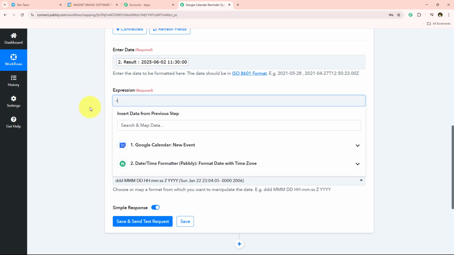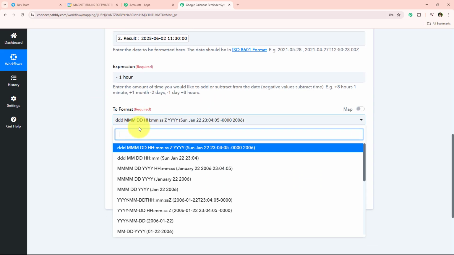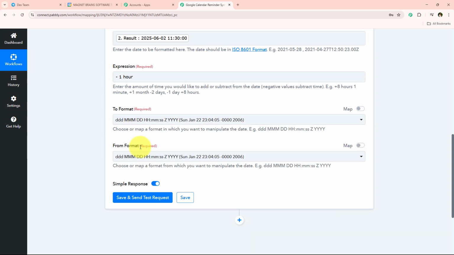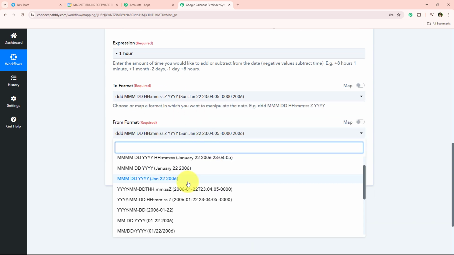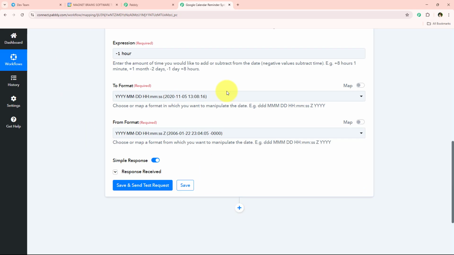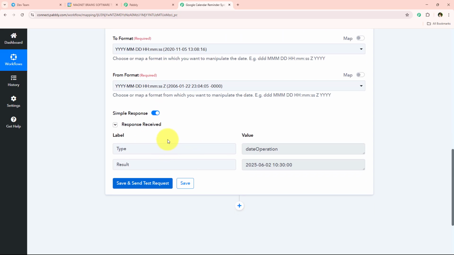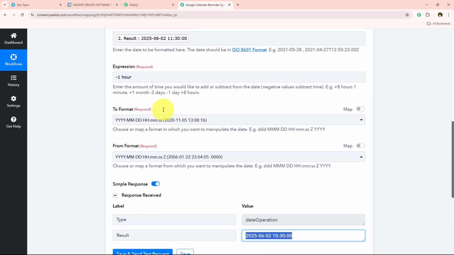And now for the expression, I'm going to minus 1 hour from this time so that I can send the message 1 hour before. Alright. And now for the to format, I'm simply going to select this one only, but for the from format, I'm going to select the same format which we selected above. And after entering all of this, I'm going to click on save and send test request. Once I click on it, you can see the result received is 1 hour before this time.